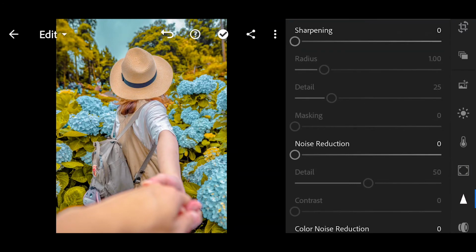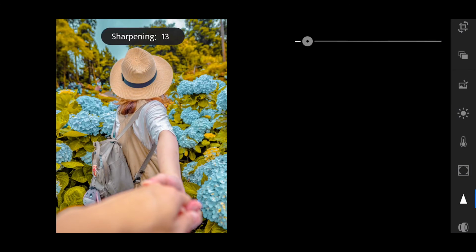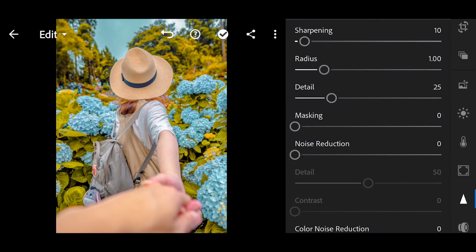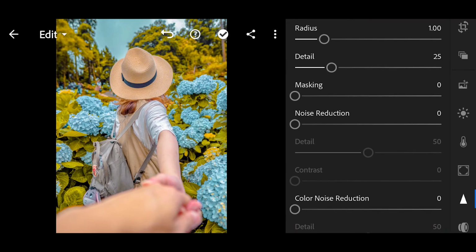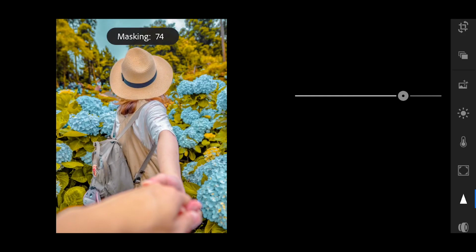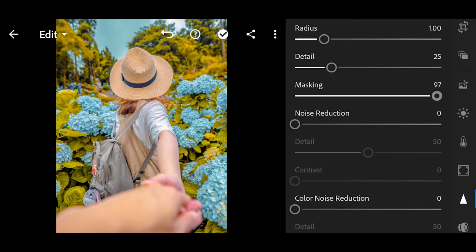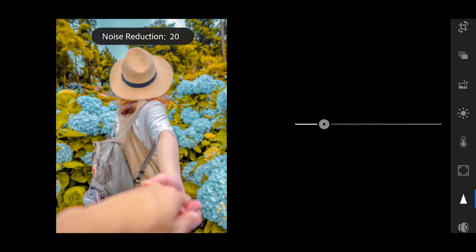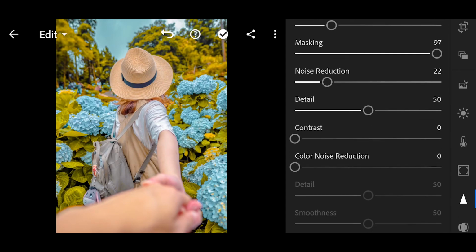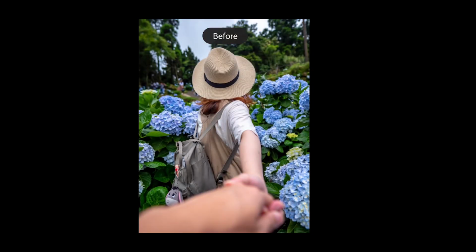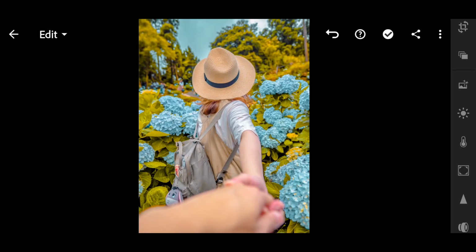Now go to details. Sharpening 10. Masking 97. Noise reduction 22. And done. Now your pic is ready to upload.